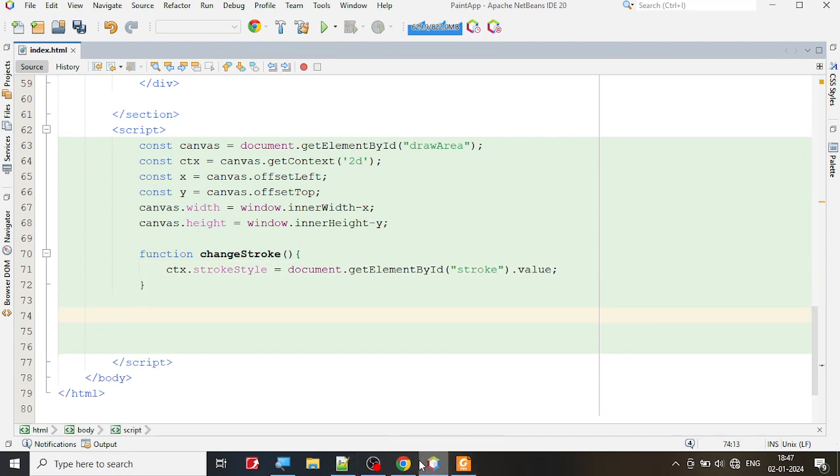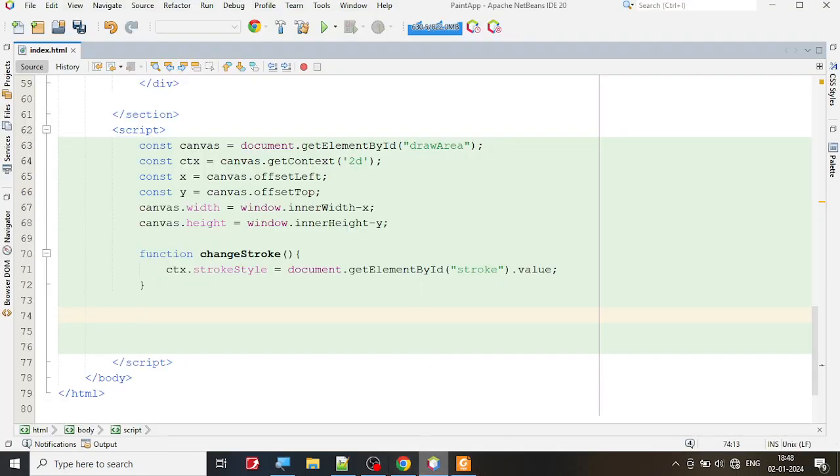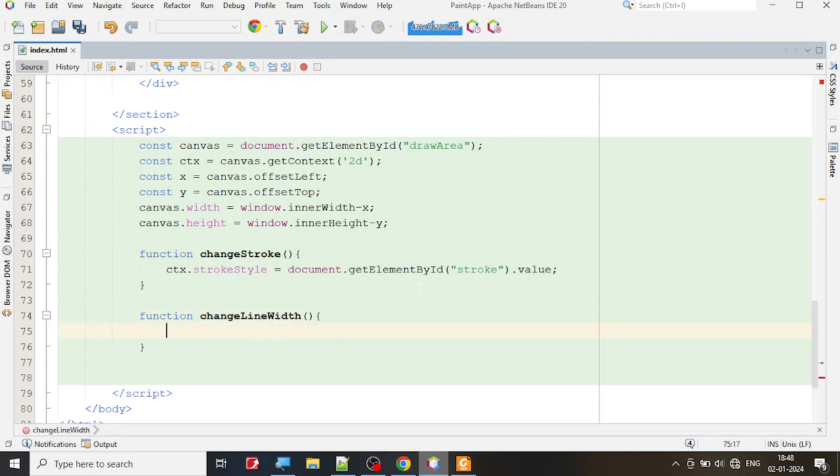So what if you change the line width? What if you change the width of the line? So if you change the width, what to do in that case? Let's write a function for that also. Now let's write this function, and I'm going to say change line width. Let's write a function change line width.